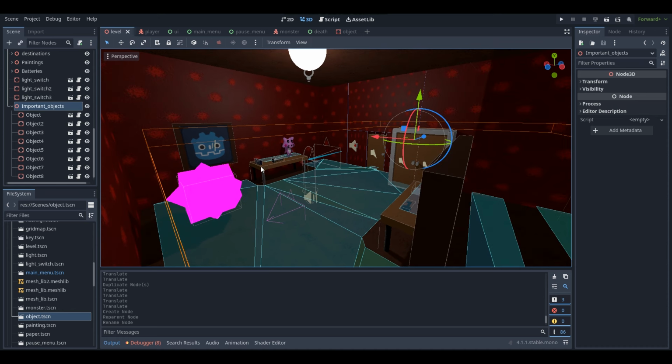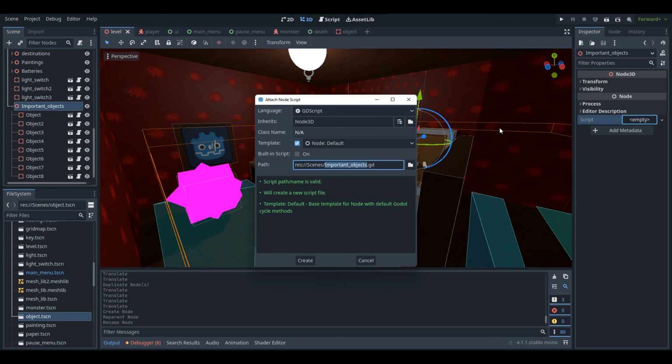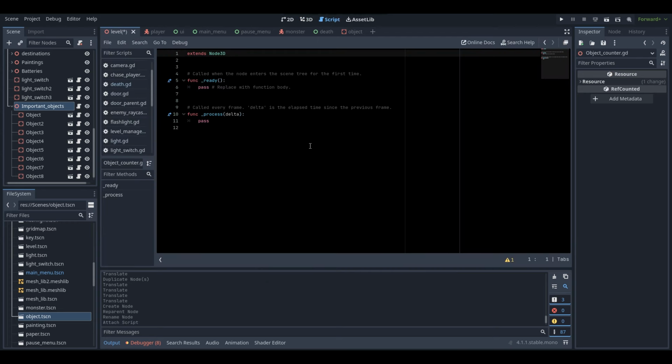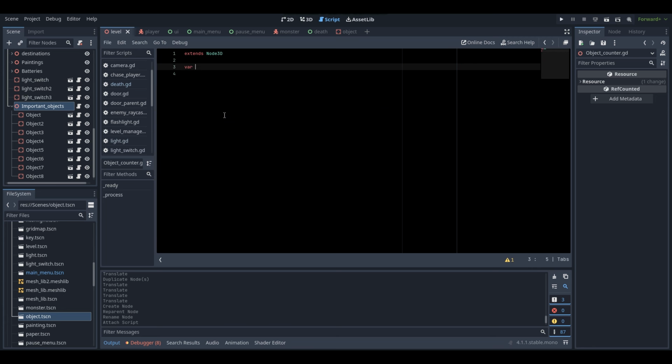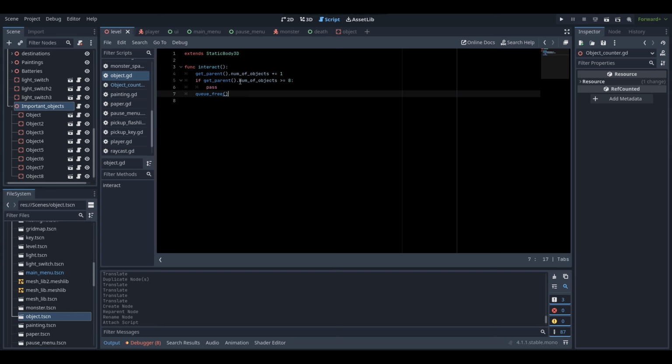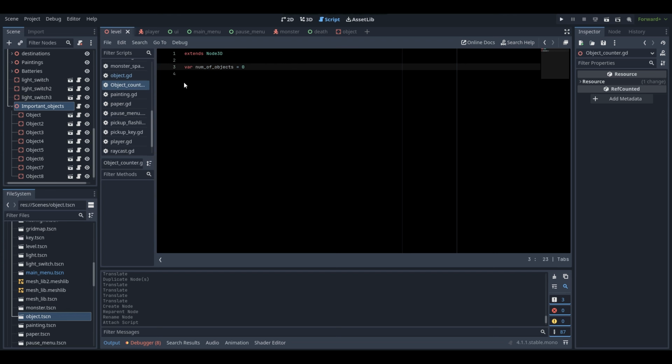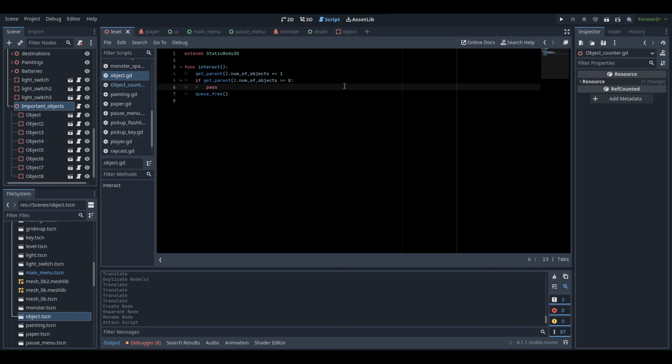Alrighty, so now on the parent object that we just created, go to where it says script, empty, and we can call this script object counter. I'm going to save it into my scripts folder, of course, and go create. Now we're going to get rid of the stuff here, and call this variable num of objects. That's all we need to do for this script right now, just give it a variable for the number of objects. I'll just check, yep, that is what I've got the variable called here as well, num of objects.